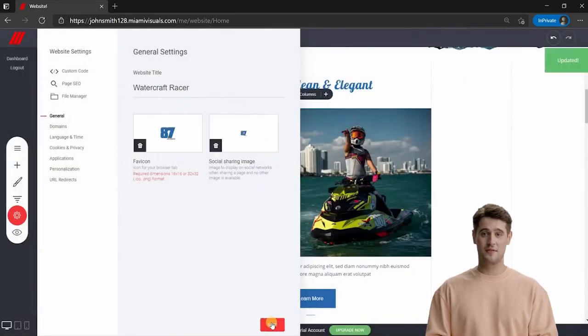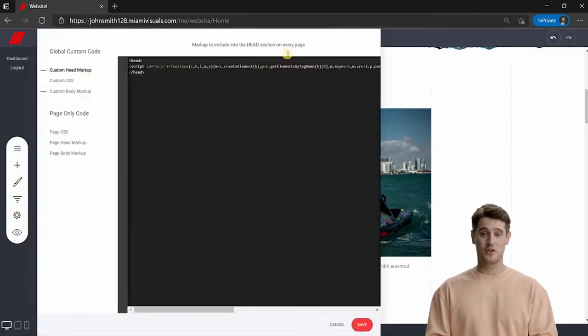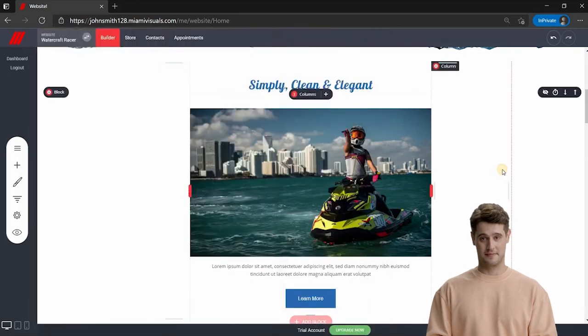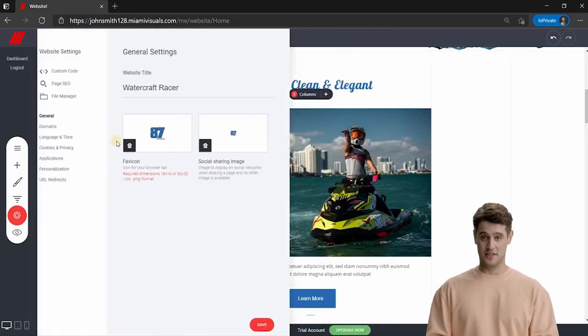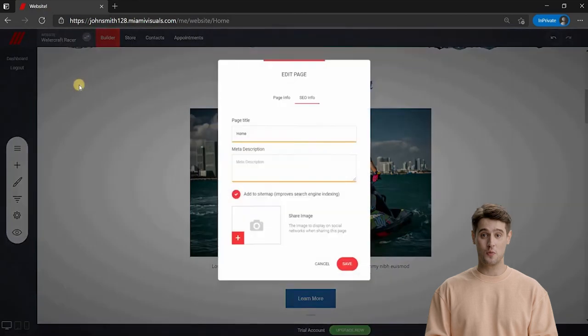Another option that we have in the general settings is to add custom code. Click on Custom Code. In here, you can add your codes for your website. For example, that of Google Analytics, or the code for adding WhatsApp chat to the website. Click outside. Then on the general settings, we have the page SEO, which will reflect under the Google page rankings.